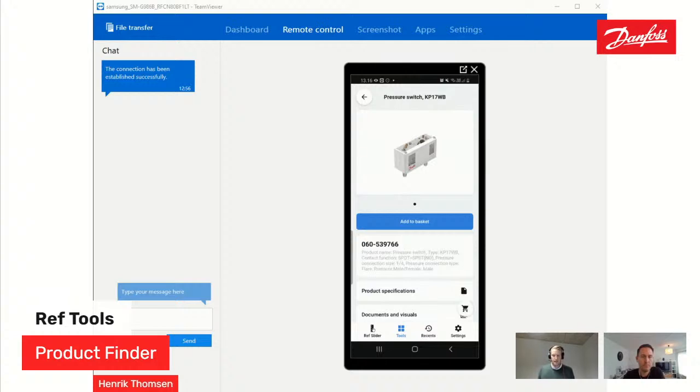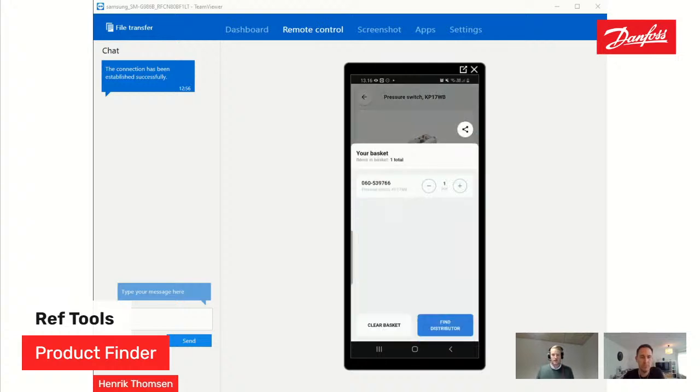So we built what we call a basket or a buying list where you can find all the spare parts and products you need for your system, add them to a list, and then you have two options. One is you can press up in the top right corner on the share button. Here you can then share your buying list or your basket with, for example, a colleague of yours, or if you have a centralized buying functionality, you can send it to them, or you can find a distributor yourself.